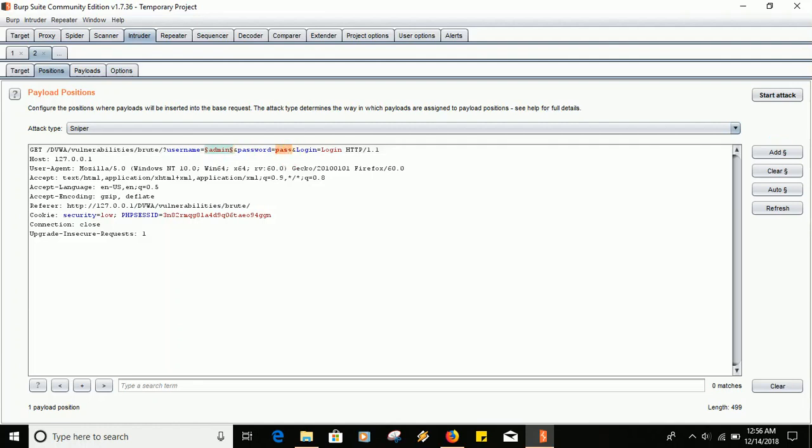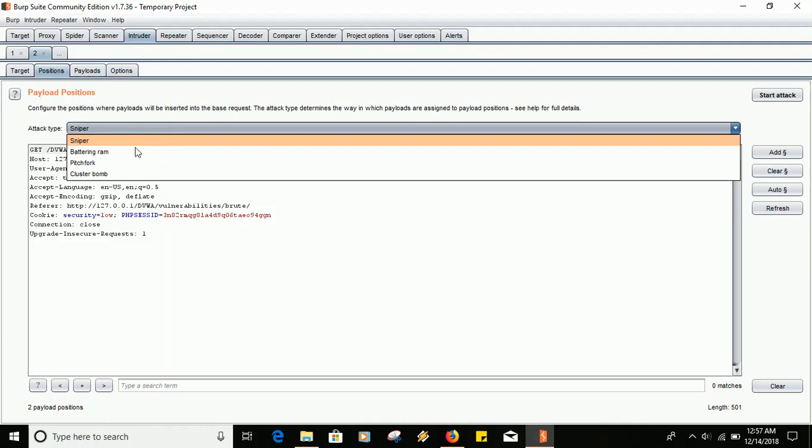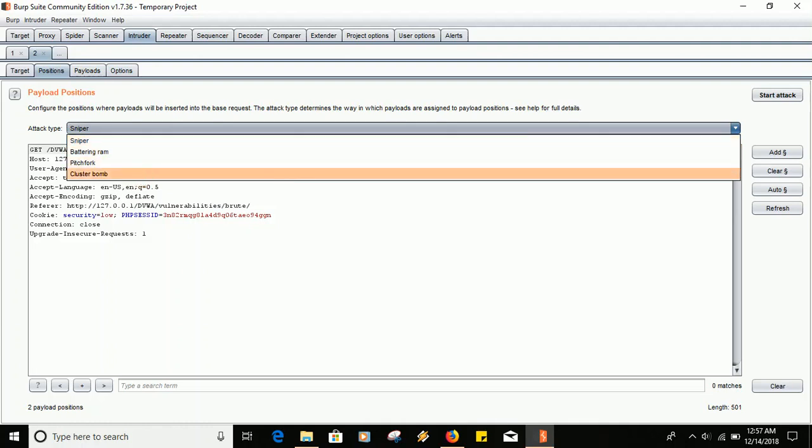You just have to double click on the value that you provided while logging into the login form. That is admin and password. I gave pass as the password, so I will double click on pass and then click Add. Now these two options are selected where the attack will be performed. Then you have to select the attack type. You can select any of these, but mostly we will go for the cluster bomb.